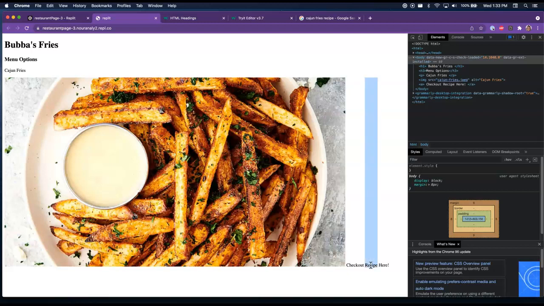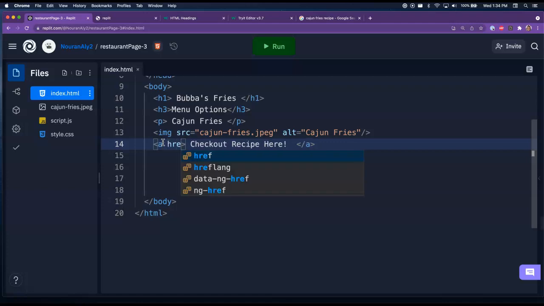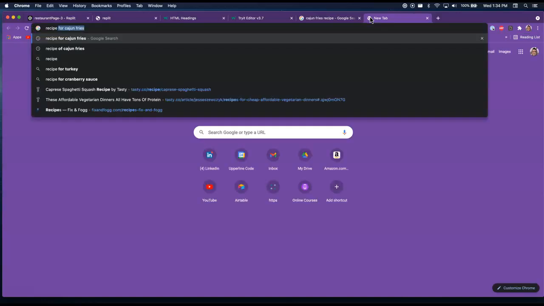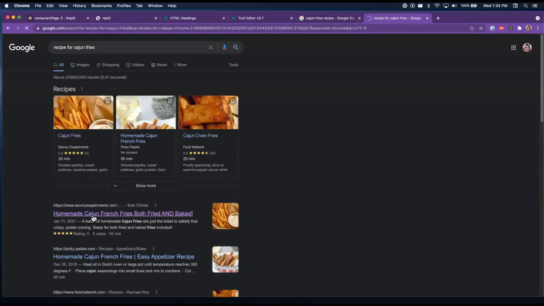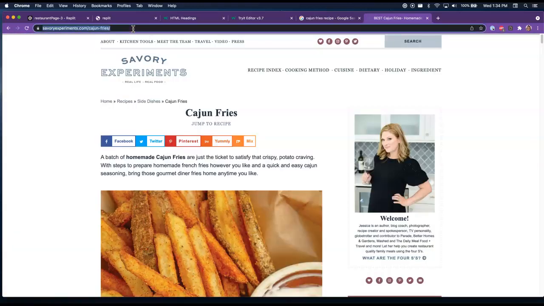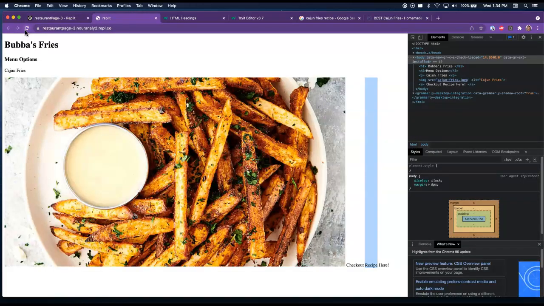Notice that no matter how many times I click it, it takes me nowhere, and that's because I didn't really specify an address. So inside the opening tag, right after the A, we'll pass in the href attribute, which is short for hyperlink reference. And inside these quotes is where we will put the URL for the recipe page. So let's go grab a recipe page for Cajun fries. Recipe for it. Okay, I think I actually did this before, and may have used this one. Alright, so this one looks good to me. Let's grab this URL. Let's take it back here. Let's put it in between these quotes. Let's head back and refresh our page.